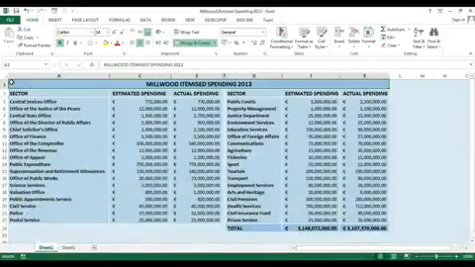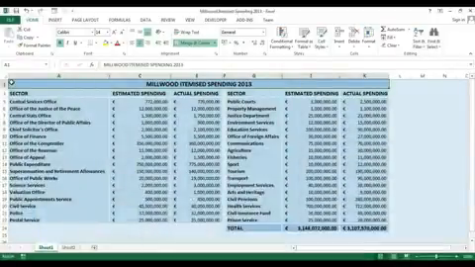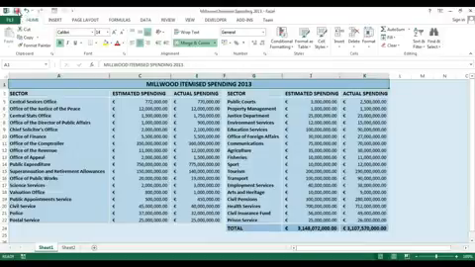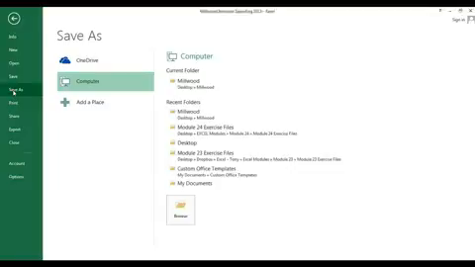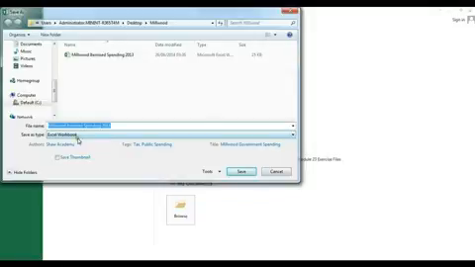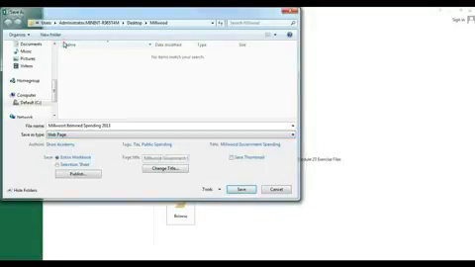For the first exercise, publish the Millwood Itemized Spending spreadsheet as a web page. Okay, so firstly we click Save to make sure we have a copy of our Excel workbook. Next we click on the File tab, go to Save As, navigate to where we wish to store our files, and then change the Save As type from Excel Workbook to Web Page. Make sure the radio button is checked for the entire workbook and click Save.